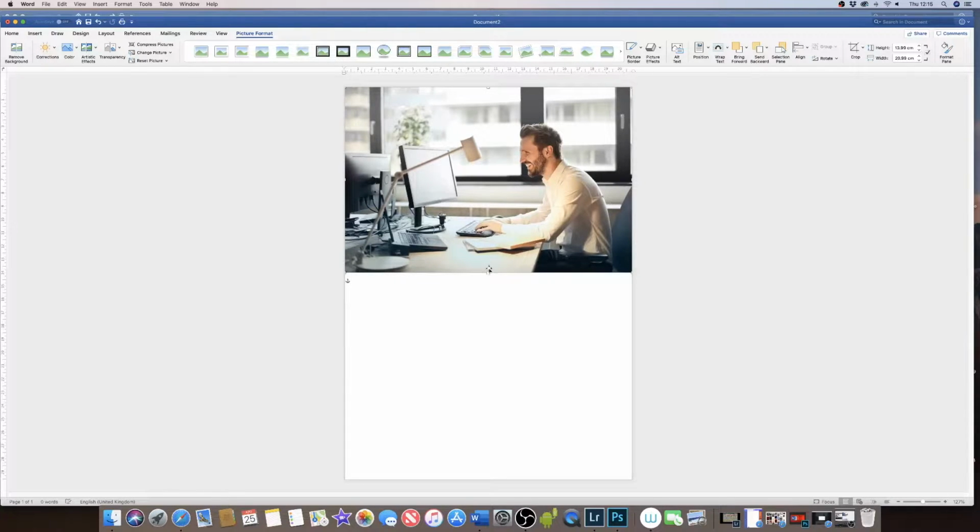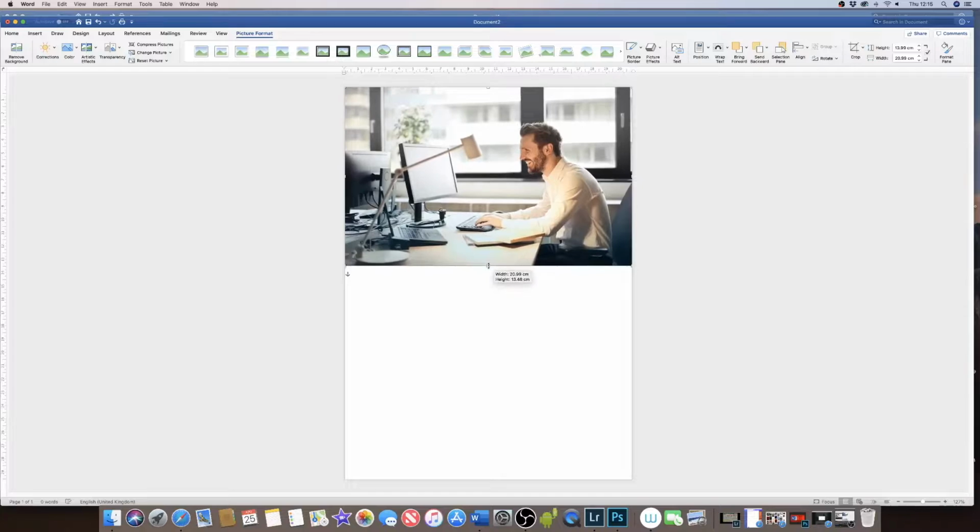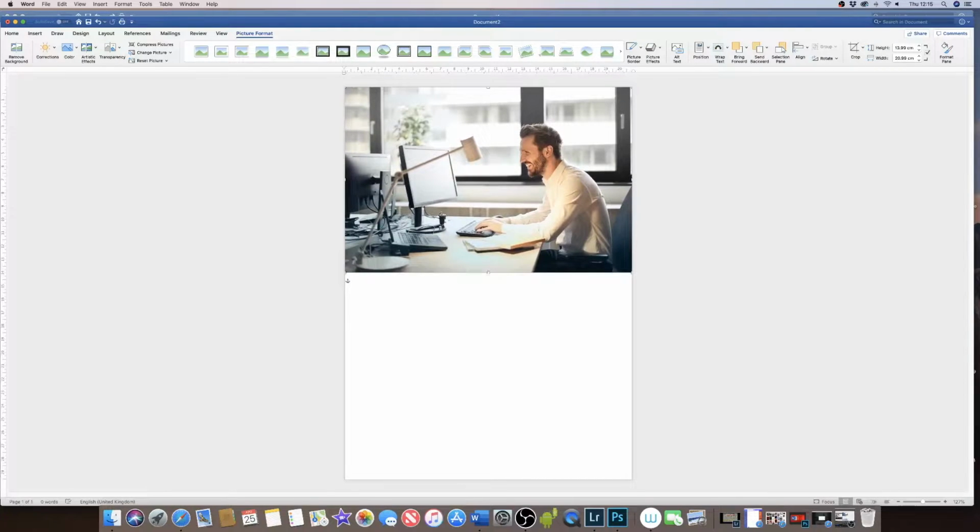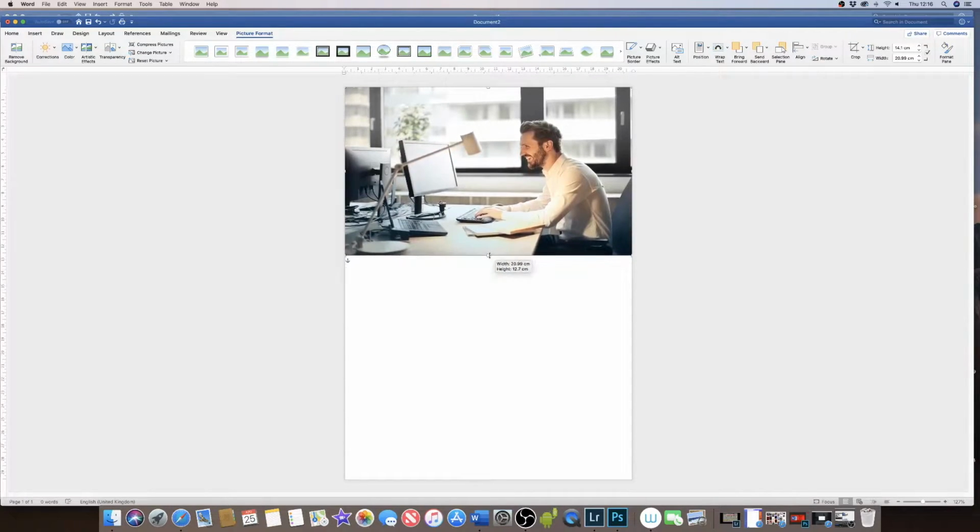Now my picture here is a bit too wide down the page, so all I'm going to do is click on this center square, press the Shift key, and simply pull the picture up. Now it won't go beyond the realms of my page, so that's enough.